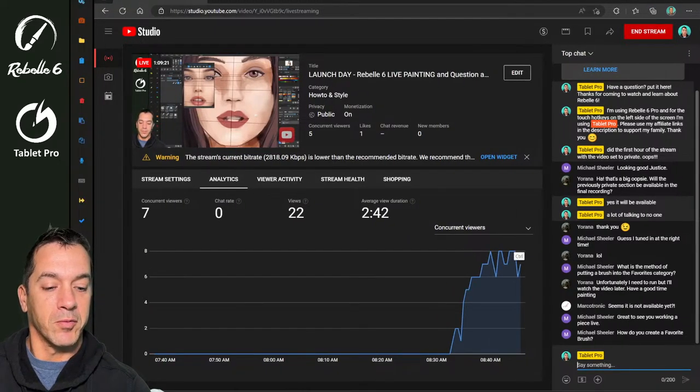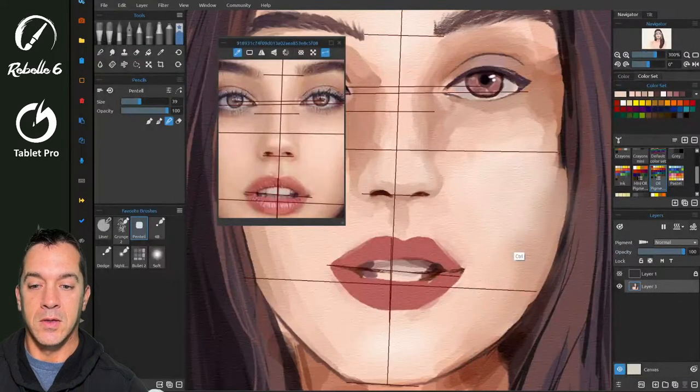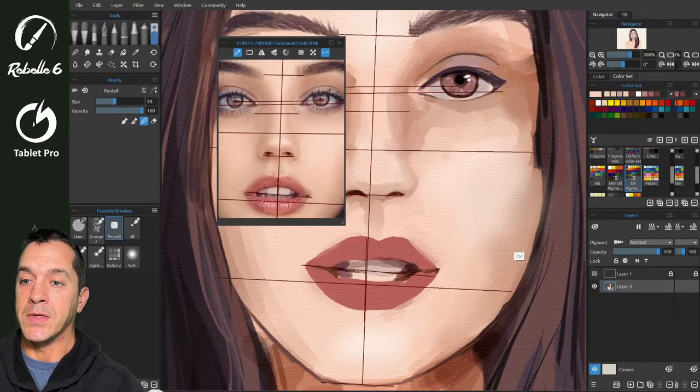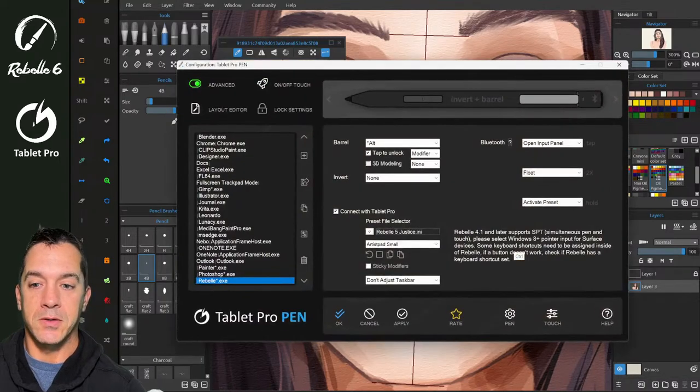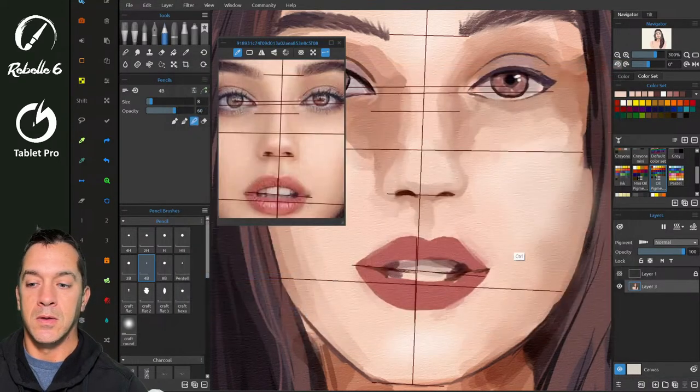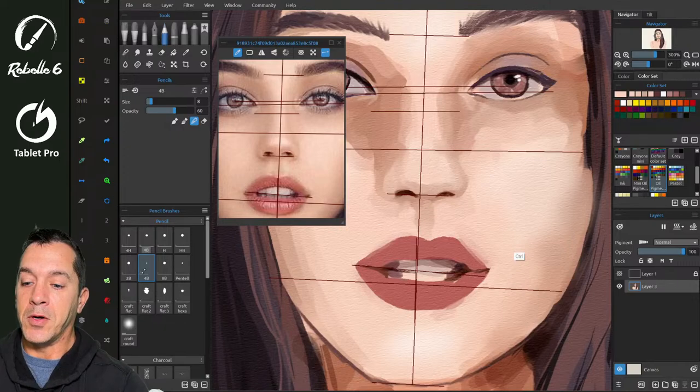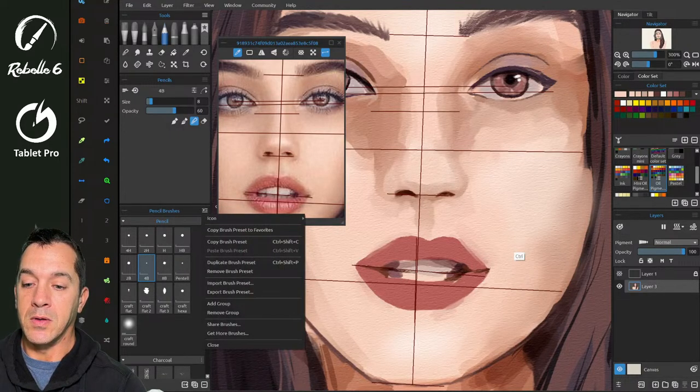Okay, favorite brush. Got it. All right, so over here, let's lock this so it's not jumping. Favorite brush here, let's say I'm using 4B. Then I click on open right here, the context menu, and copy brush preset to favorites.